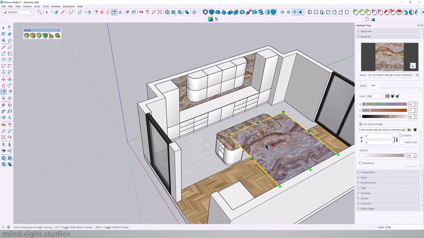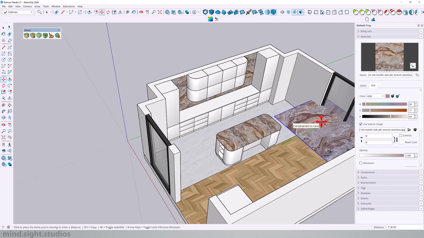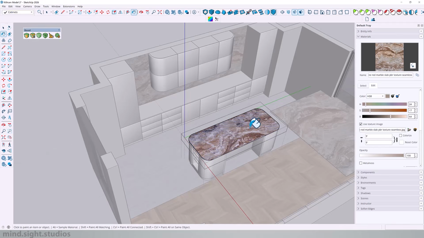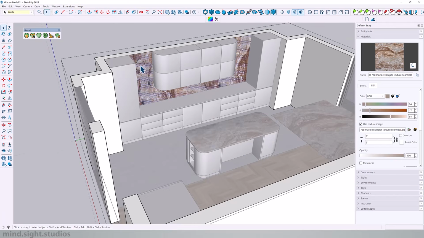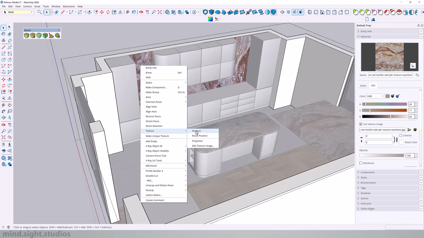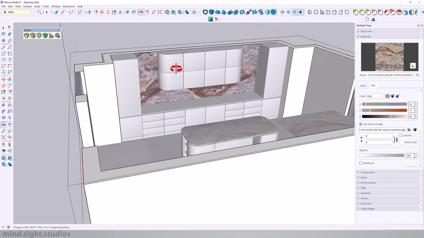Scale it so it's bigger. And then sample the material again. Let me just move this out the way. Bring the material in, that's much better. And we'll also reapply that here. Once again, right click, texture, position, and rotate 90 degrees.